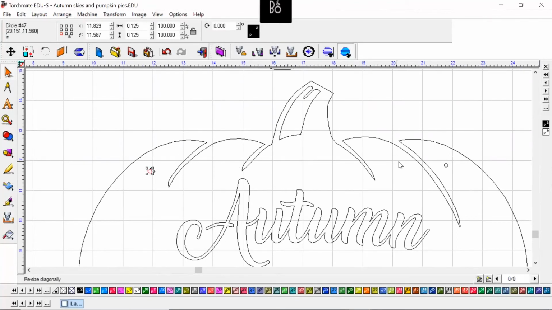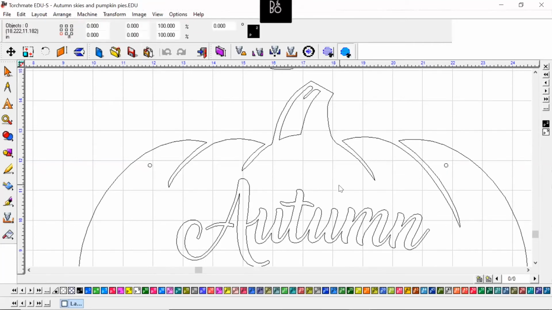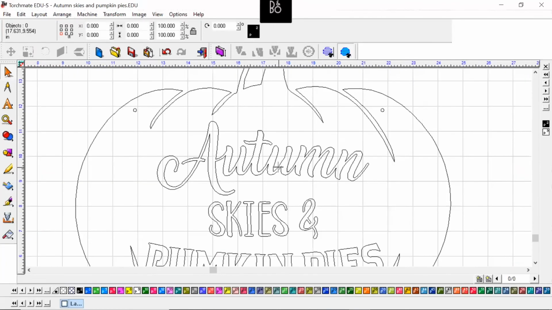And in order to get these so they're lined up the same height-wise on this pumpkin, I'm going to highlight both of them, Alt-K, and I am going to make sure align to last object is selected, and my up and down, I'm going to hit center. All right, now I know those are the same height, and if I wanted to move them anymore, I could highlight both of them, then click and drag them around. But I think this is ready for our tool paths.